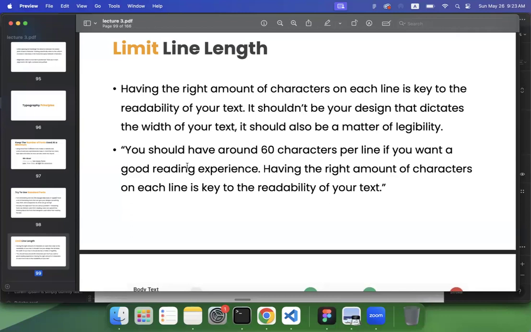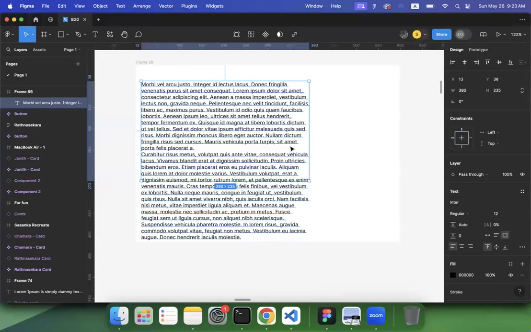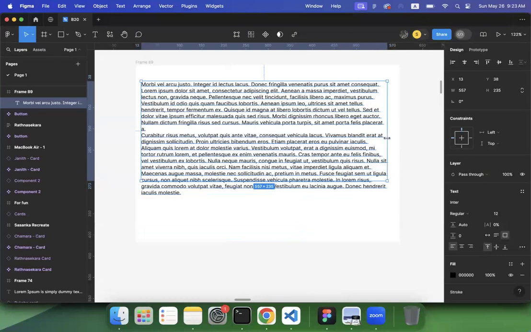Having the right amount of characters on each line is key to the readability of your text. So let's say you don't have this kind of a layout and you have the text all spreading all the way from the left-hand side of your screen to the right-hand side.